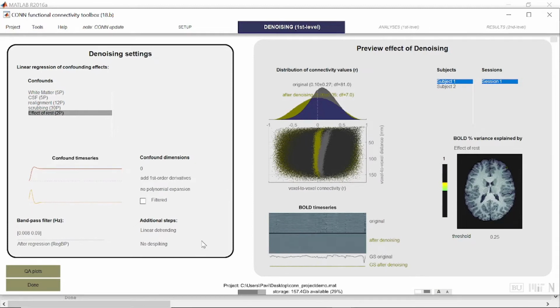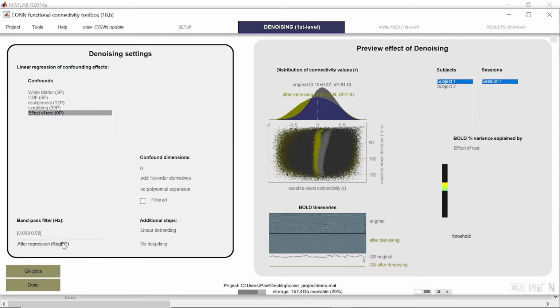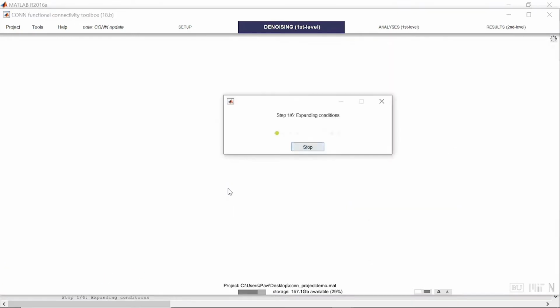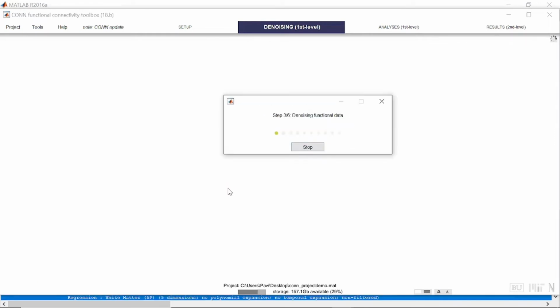Now we have to perform the high pass filtering by removing the low frequencies. To do that, under the band pass filter tab, set the frequencies to 0.008 to infinity to be included in our data. So as all the confounds are as we want them to be, now we can click done. So yes, click start to start the denoising phase on the CONN toolbox.